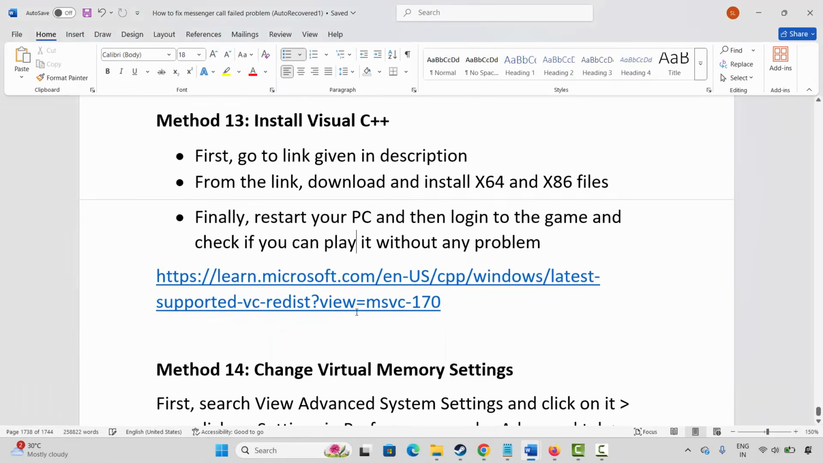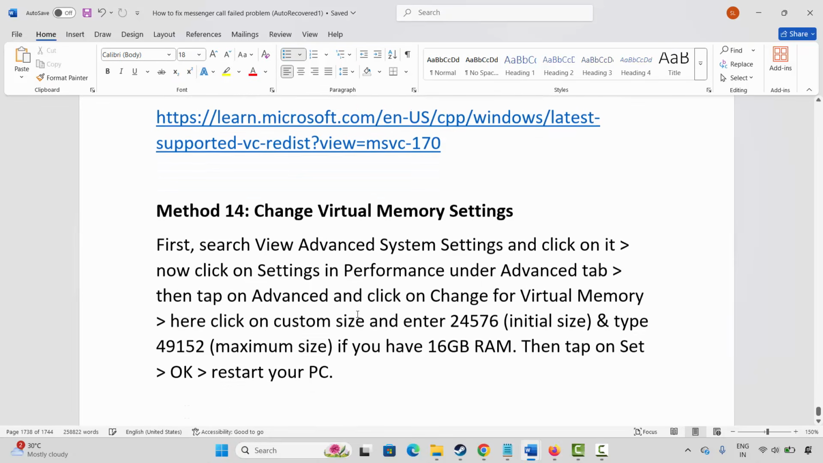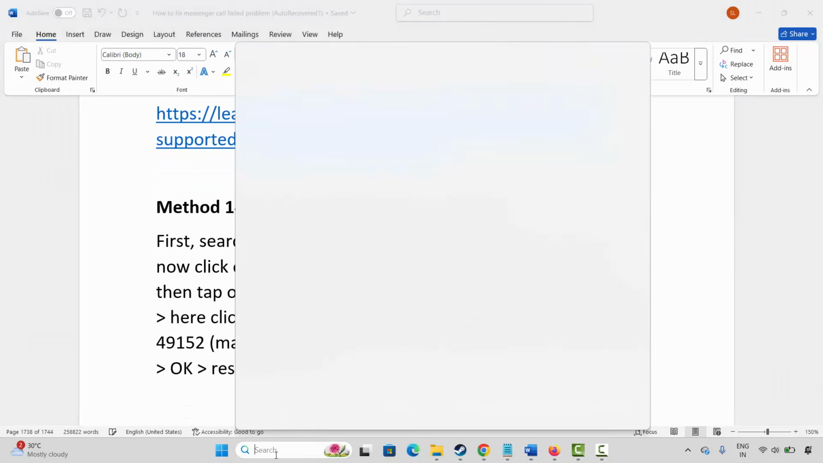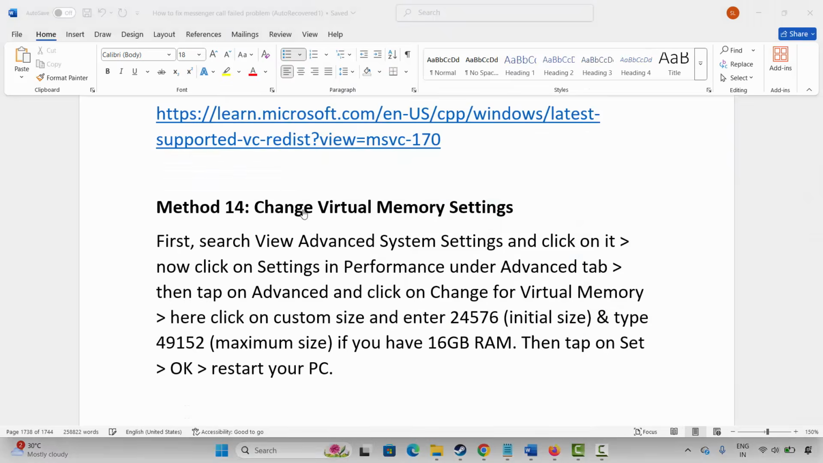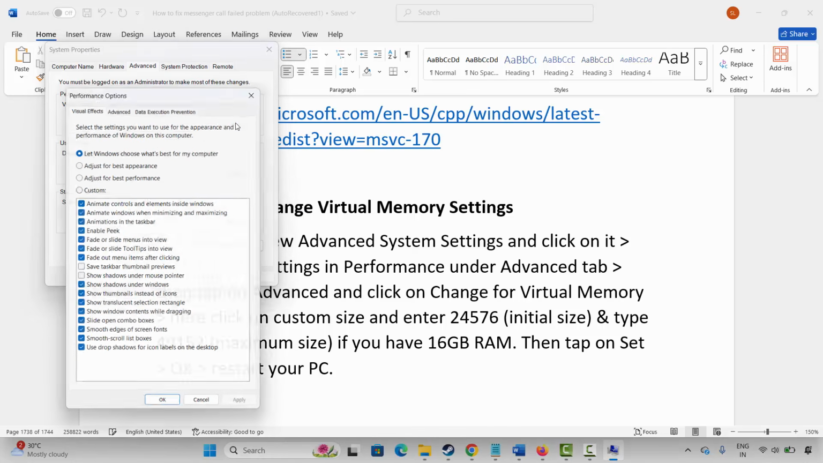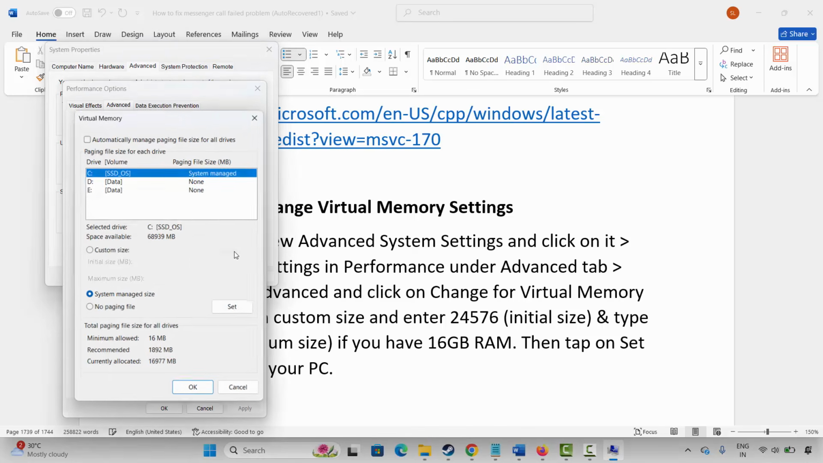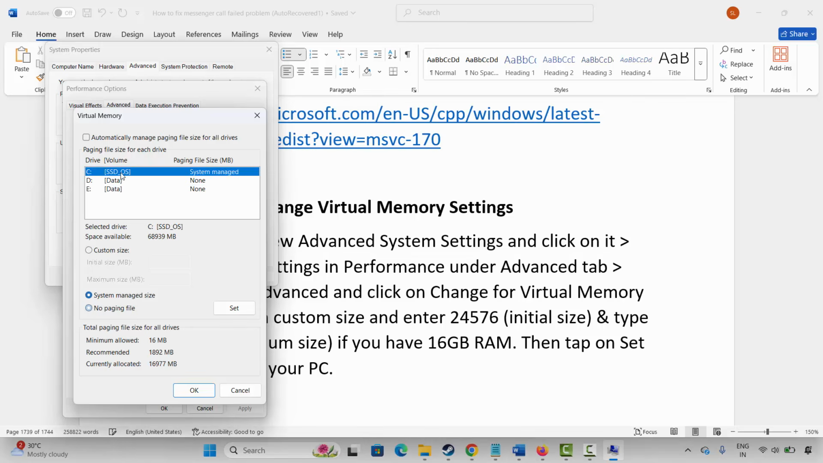Next is to change virtual memory settings. So for that, go to the search option, search for view advanced system settings. Click on settings, click on advanced, click on change, select the drive where a game has been installed. After that, select custom size. In the initial size, you have to type 12288, and in the maximum size, you have to type 24576. Now click on set and then click on OK.